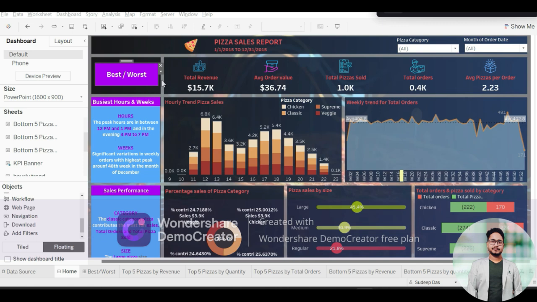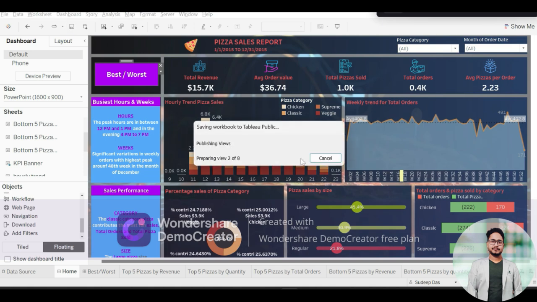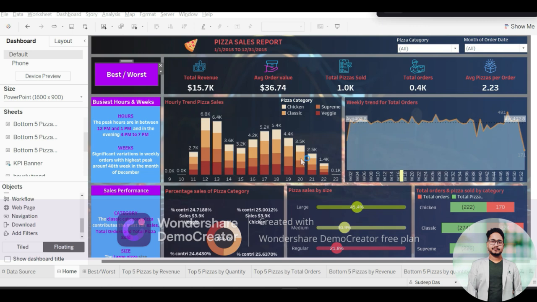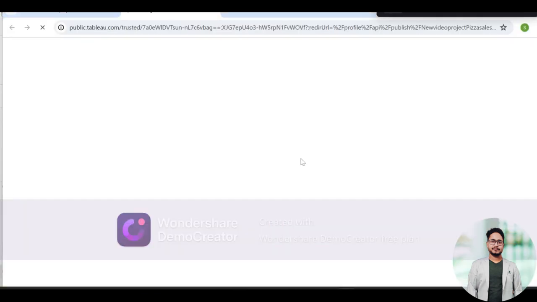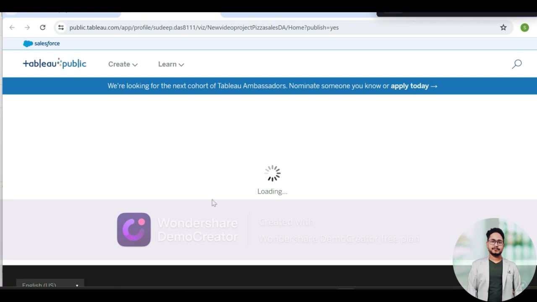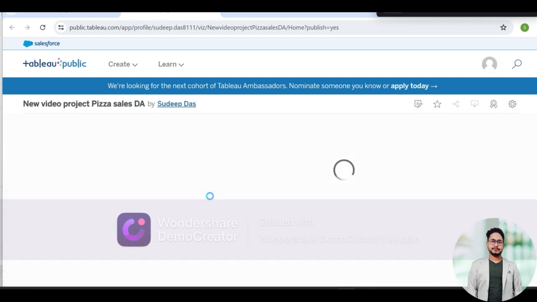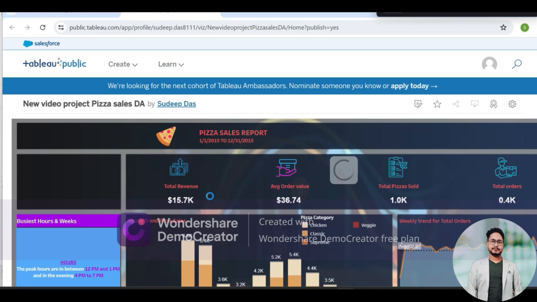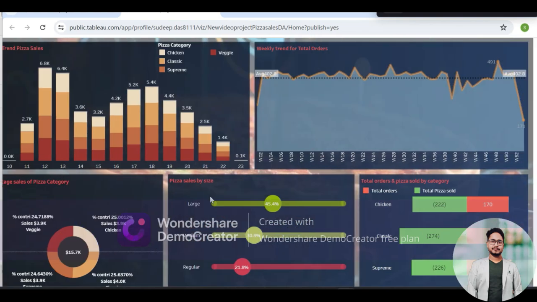Once we have created the dashboard, let's save it in our Tableau Public. So when you click on the save button, it will save and take you to the Tableau Public web page. Just hold on a second, it's saving. Okay, so it is saved, and we are heading to the Tableau Public website. Here you can see we have already published our dashboards. So here you have all the dashboards.